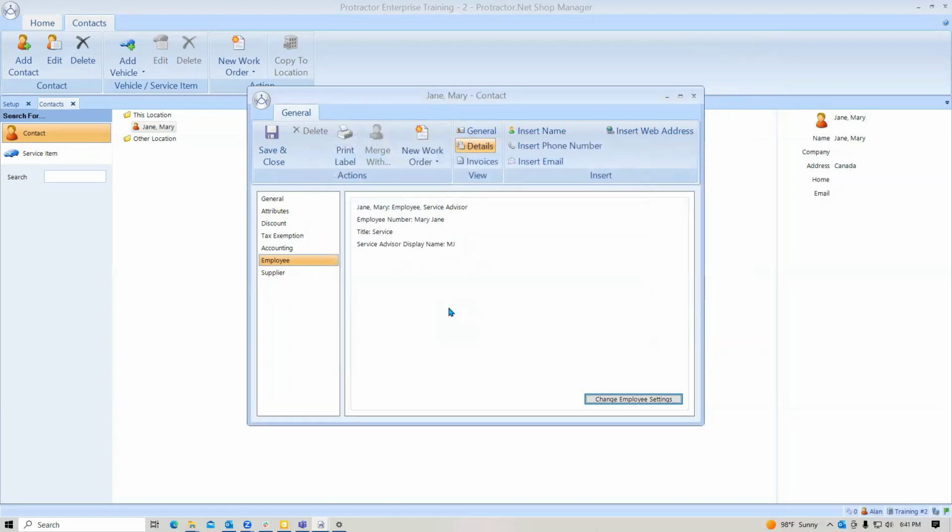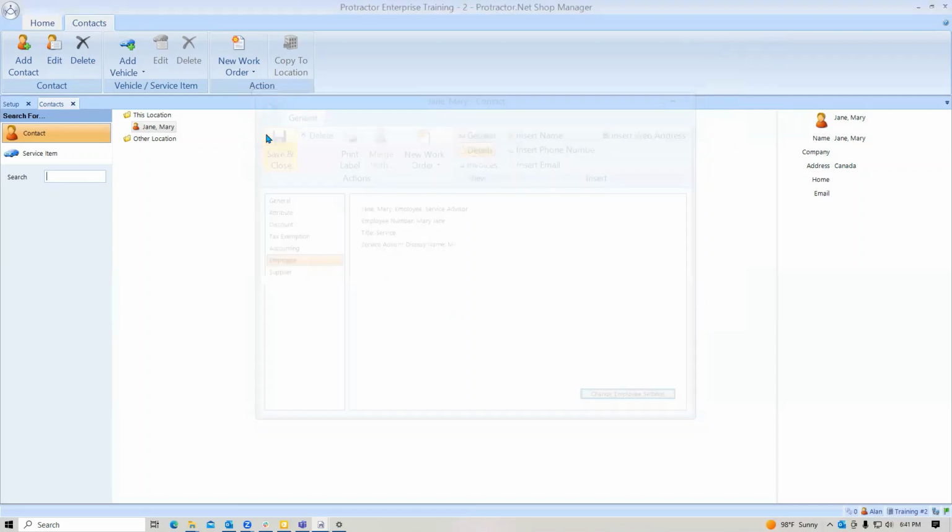This works identically if you are in the enterprise, setting up an enterprise employee. The only difference is in the enterprise, you will have to select the location or locations you want that person to be available at. That's the only difference. Once they're ready to go, save and close, and it's done.